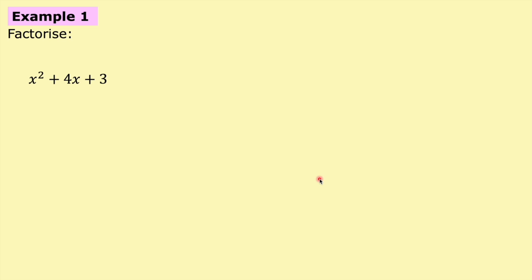So let's look at this first example. We're going to factorise x squared plus 4x plus 3. There's a process that we're going to follow. It might look quite confusing to start with, but I promise you the more practice that you do with it, you'll become a lot quicker at doing these questions. It's a step-by-step process that we're going to follow.